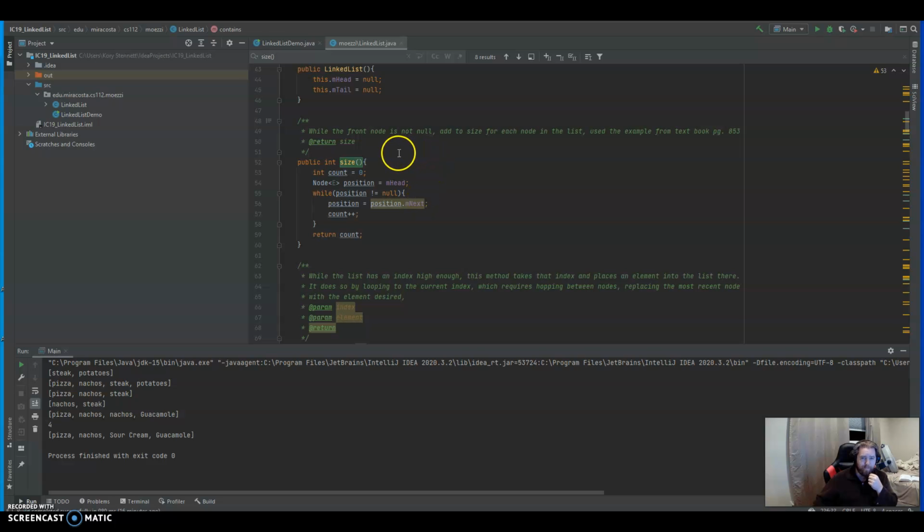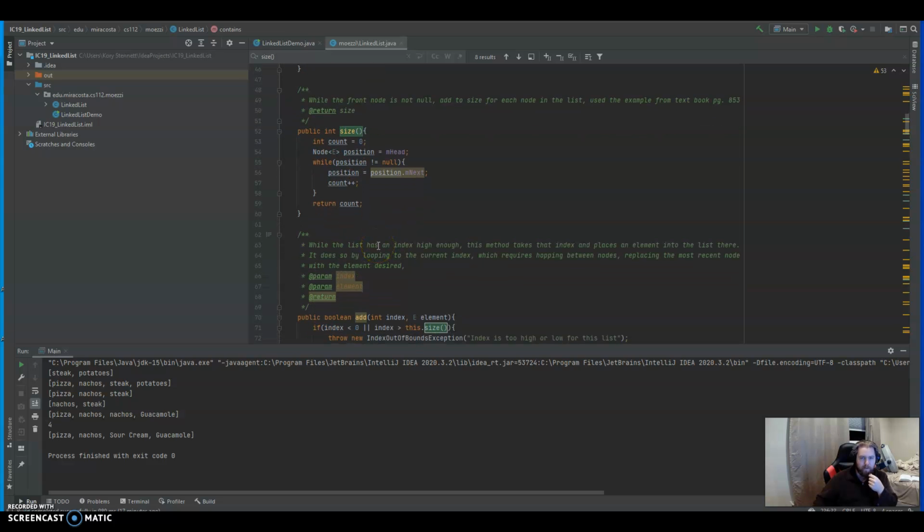For size, I took this from the book, essentially, because it works, so why not? You start off with a counter, which is 0, and then a position in the list, which you always start off with the head. While the position is not equal to null, we iterate through the list by going to the next node in the list using mNext. mNext gets to the next node, and then we set it equal to the current position, and then add to the count. Once we've gotten to null, that means we've hit the tail. We count one last time, and we return that count to get the total size of the list.